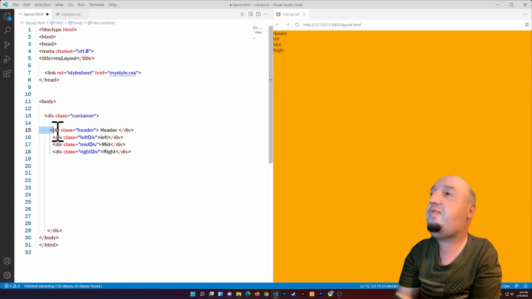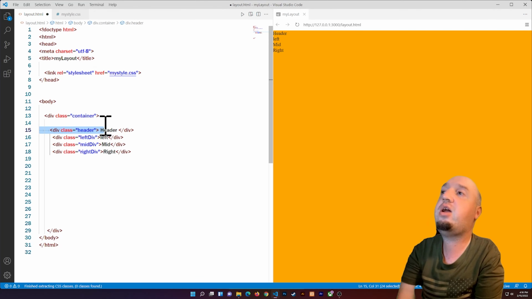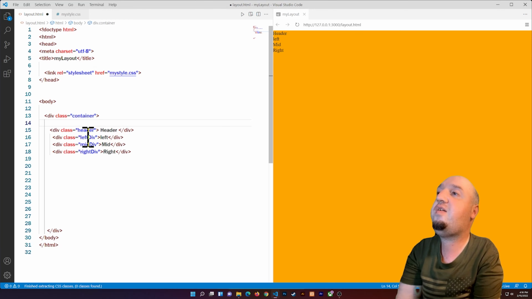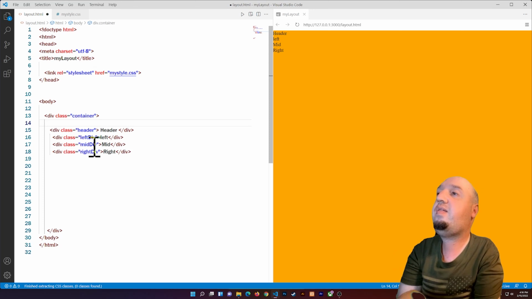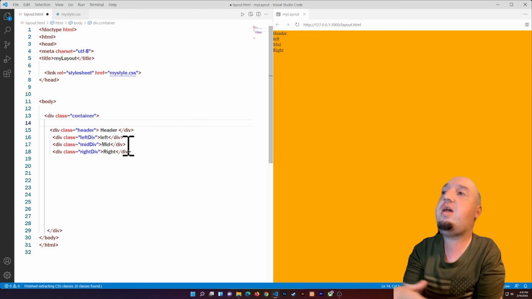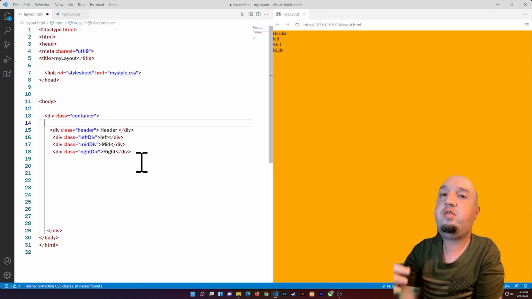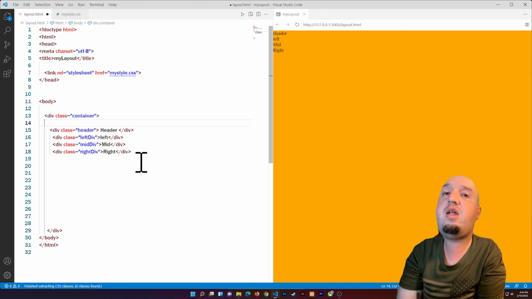So you see I have a div with a class called header and a left div, so I'll have a column that's aligned to the left, and then I'll have a div in the middle, and we will have a div at the right side, and maybe we will add a footer. Now we will start with the container first.